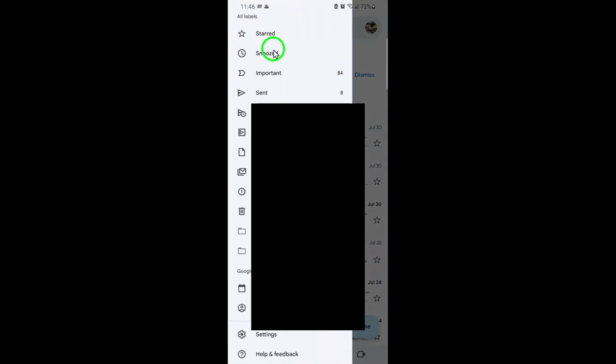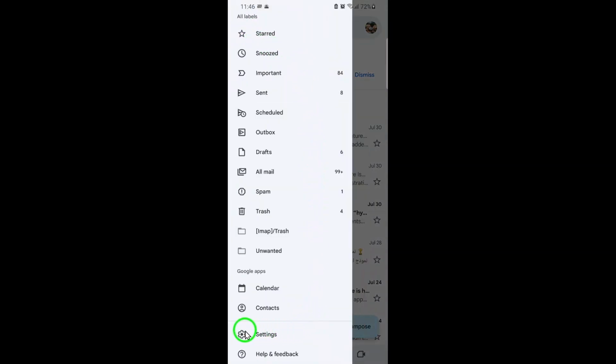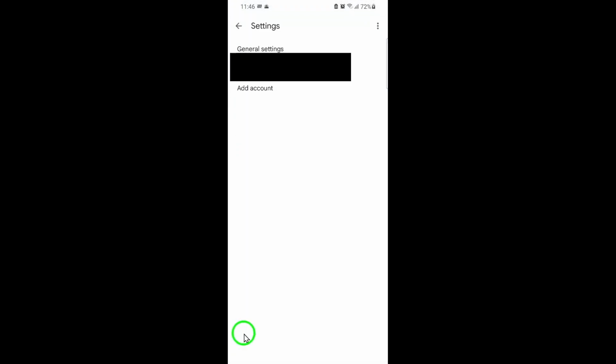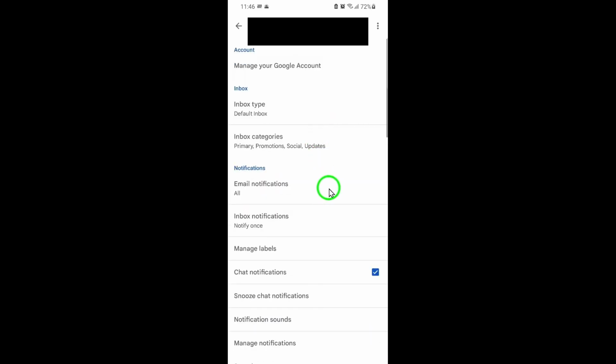Make sure you're signed into the account where you want to adjust these settings. Next, look for the menu icon, which appears as three horizontal lines in the top left corner of the screen. Tap on it. This opens up the side menu, where you'll find a list of different options for your Gmail account. Now, scroll down until you see Settings.